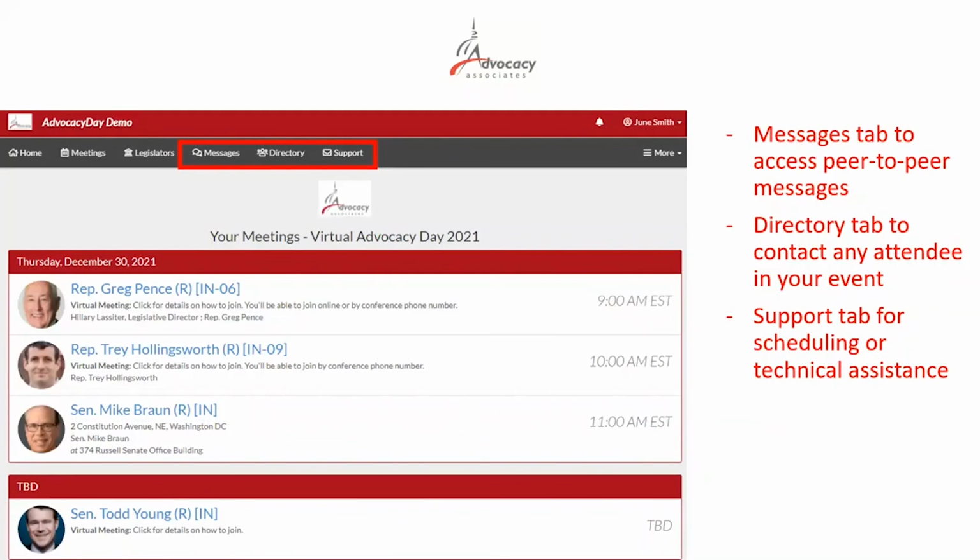The last three options on the top menu bar are the Messages tab. That's where you can view those direct peer-to-peer messages between yourself and other advocates. The Directory is a master directory for everyone in the event, so you can contact anyone outside of your meetings.